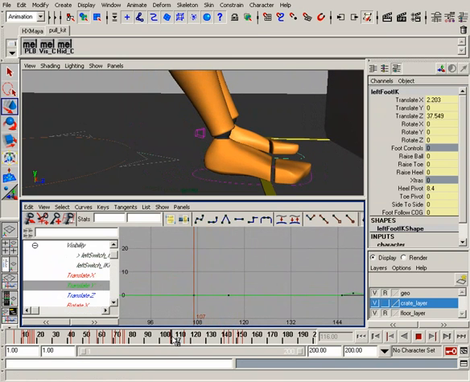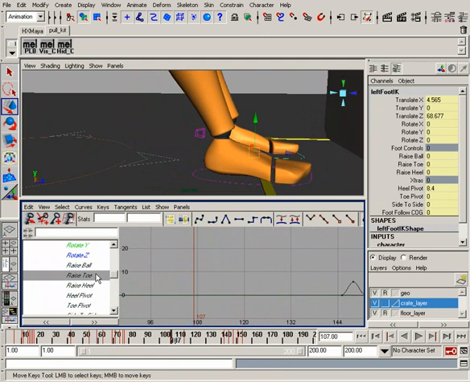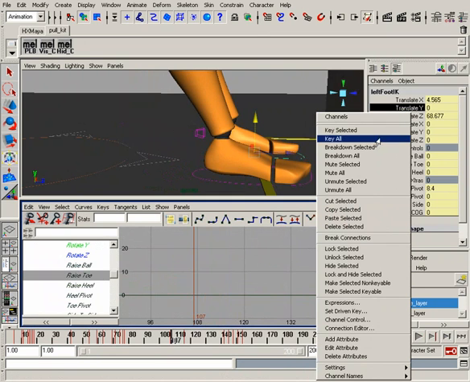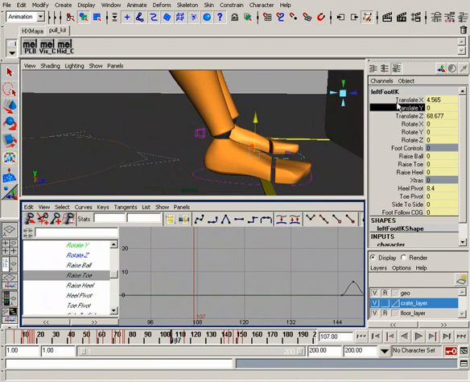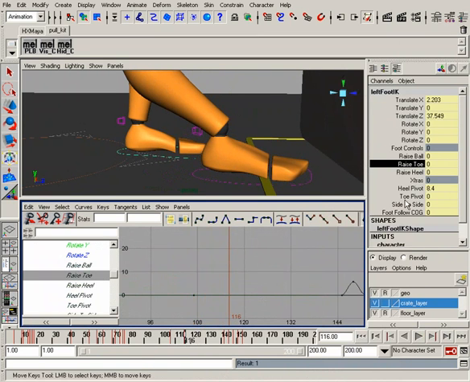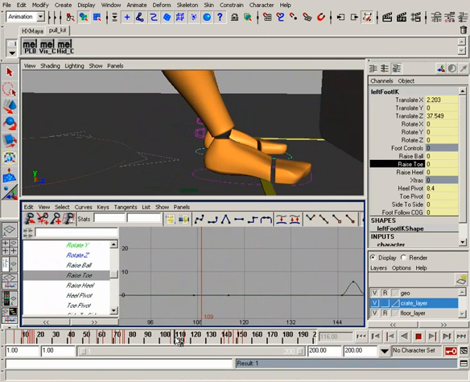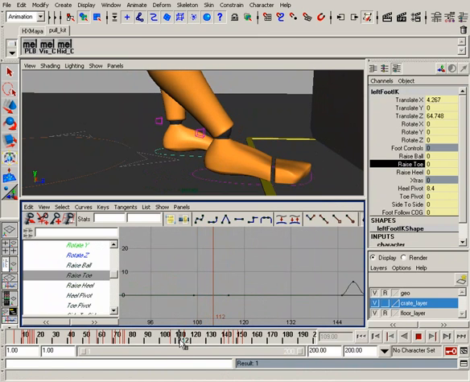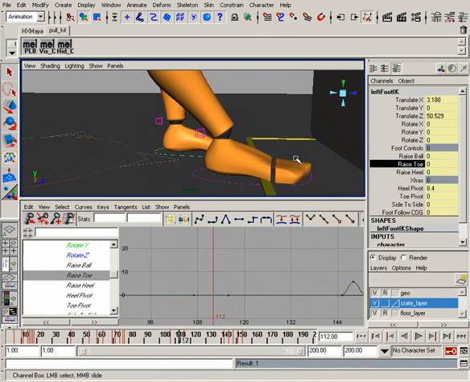Alright, great. So now we have translate Y keys there. Let's go ahead and check out our raised toe, and we need keys here, so let's add them. So on frame 107 we'll key the raised toe, and then also on frame 116. Okay, then we can lift up the foot on about frame 112. We'll go ahead and raise up the foot.